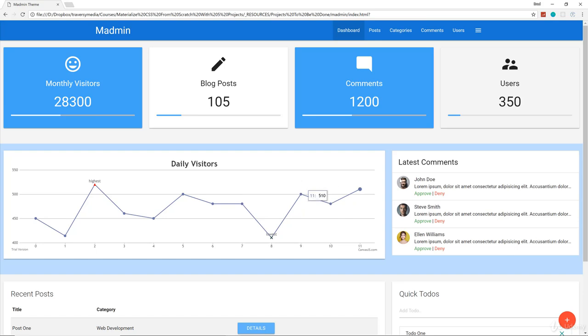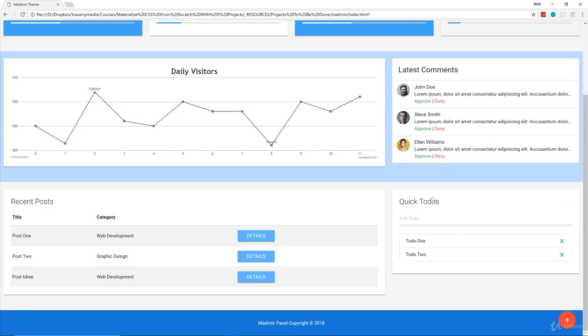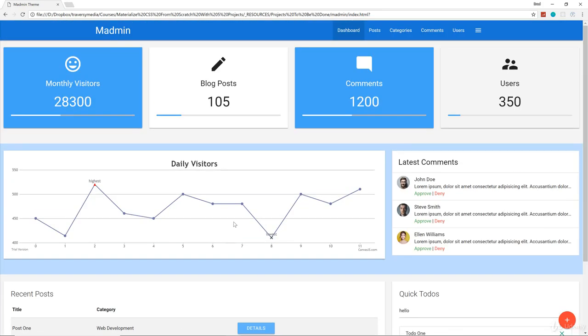It's just there for show, and obviously if you built your back end, you could hook that up to it. All right, and then these comments over here, if I click approve or deny, we'll get a little toast dialog that says approved or denied. If we go down here, we have a quick to-do list that actually works. So if I put in hello and enter, it'll actually get added and we'll get the little dialog. Okay, we can also remove them as well. So we're going to do that with jQuery. We have a recent post table right here, and that's the main page.